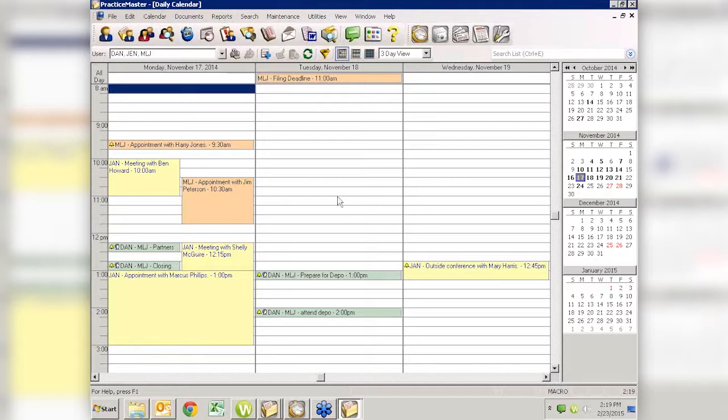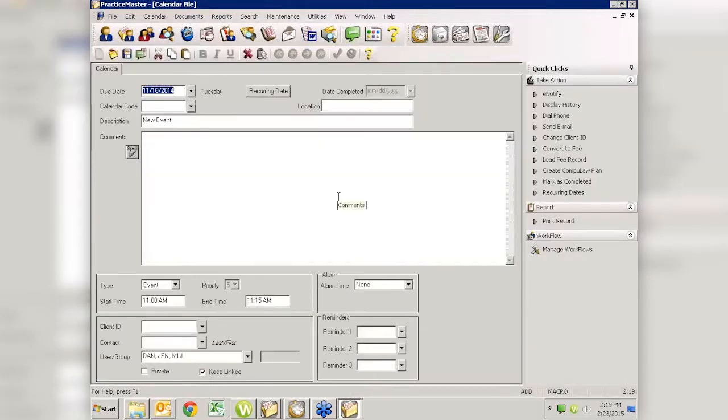If I go here and click there to add a new calendar item, it'll default to being an event from 11 to 11:15 because that's where I clicked on my calendar. But if I change this to task, then once I get off that, end time goes away. Because a task can have a time, although most tasks don't even have a time. They just have a date.